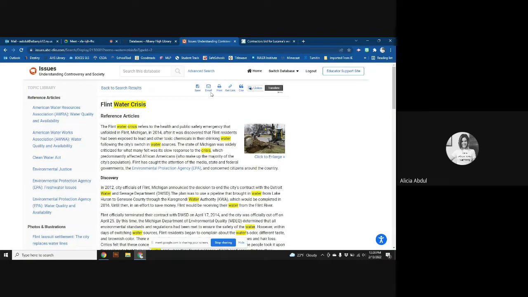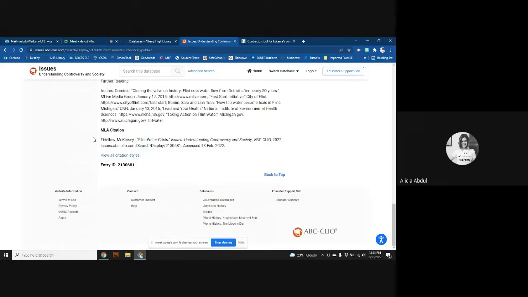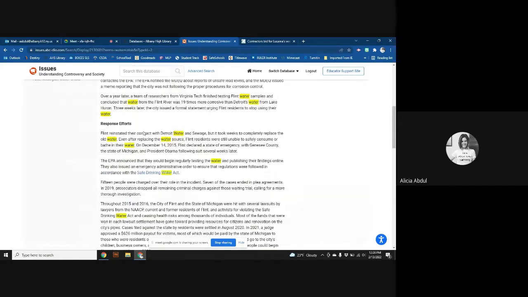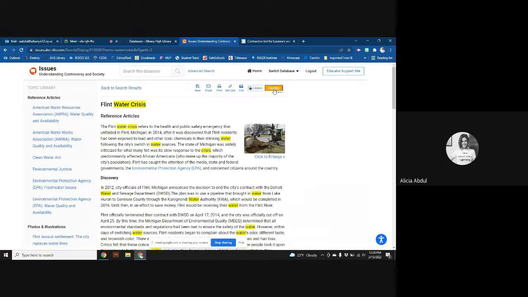The other piece is the citation button. Again, if you save it to your Google Drive, it will save the actual citation, which exists at the very bottom here. And then you've also got the option to listen to it or translate it.